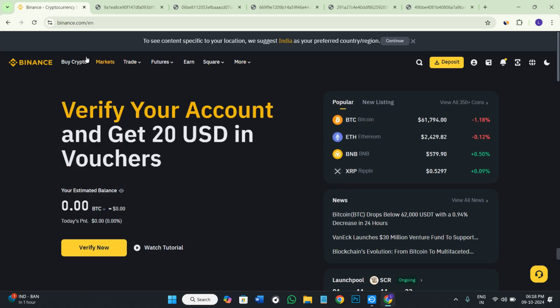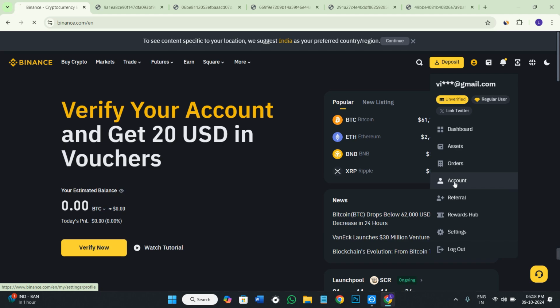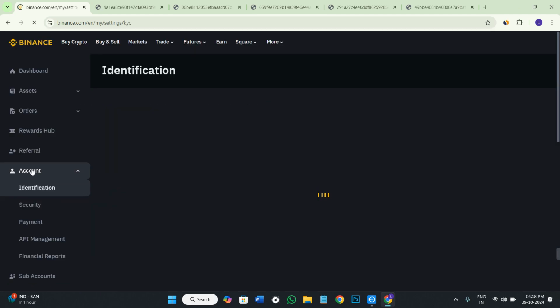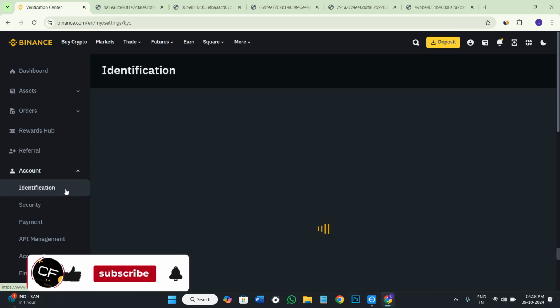Now over here you just have to provide your login credentials and simply log in to your account. Then hover over to your profile section and click on account. Now once you are in your Binance account, you need to hover over to the left-hand section, click on account and select identification.